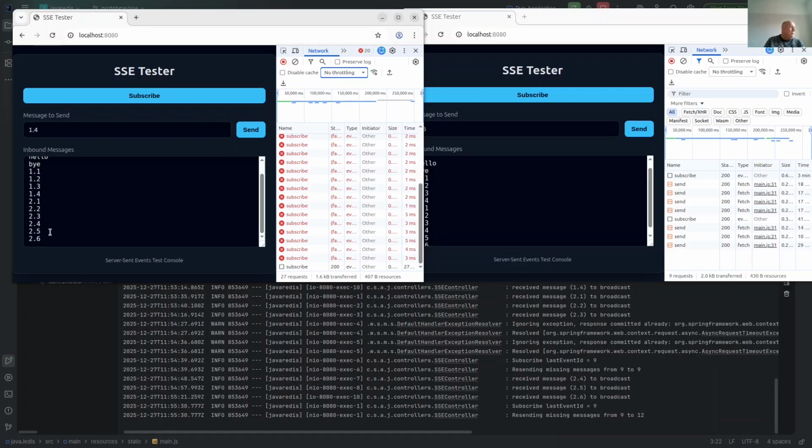Okay, and there it receives the 2.4, 2.5, 2.6, and this is successful. I've got a success message as well there. So we can see that at this point, window 1 sent this last subscribe with last event ID equals 9, and we said resending missing messages from 9 to 12. Okay, so that's a basic demo of SSE event broadcast and how we can handle disconnecting and reconnecting.